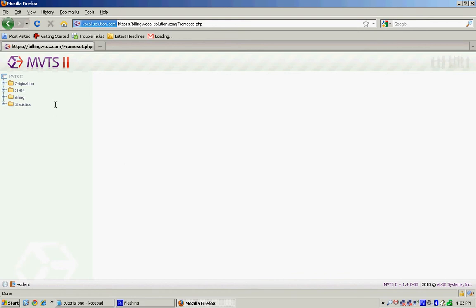Now to start the second point, that is opening the CDR, move your cursor to the left. You are seeing 4 folders, that is origination, CDR, billing, and statistics. We need to open the CDR, so let's move to the very left, the plus sign that is right at the back of the CDR, and let's just left click it.